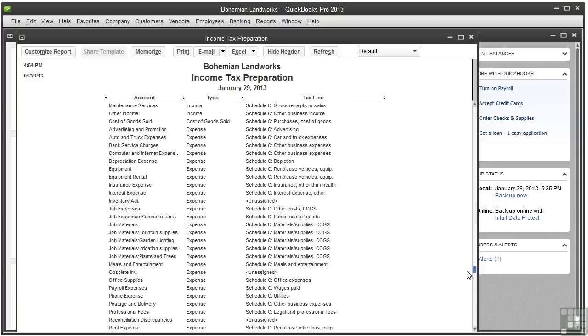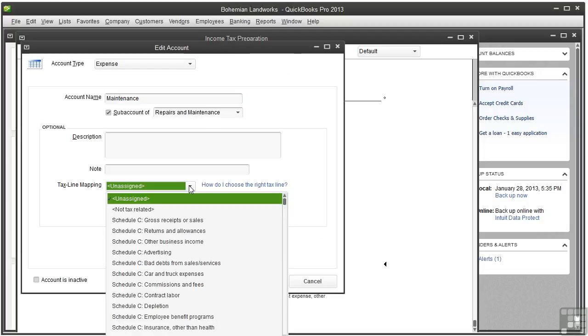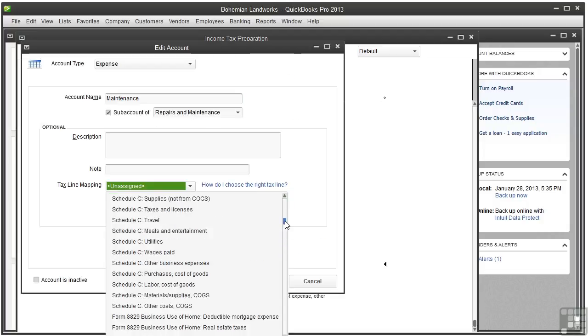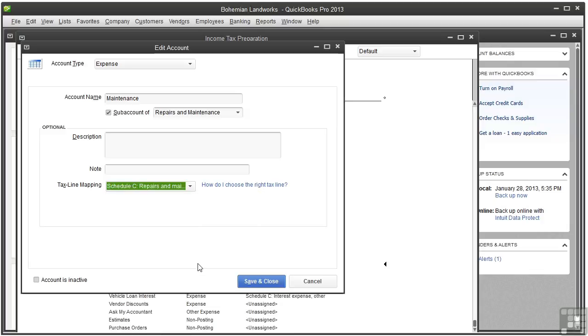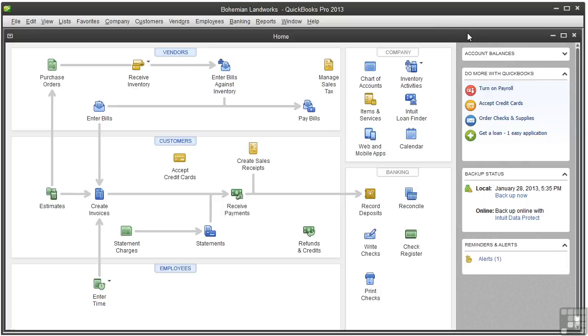And you would do that for each unassigned entry in the report. Unless, like for reconciliation discrepancy, it's not tax-related. But here are the 2 new expense accounts that we created, and we can assign those to repairs and maintenance. Okay, now that that's done, let's close this report, and I'll show you another tax report.